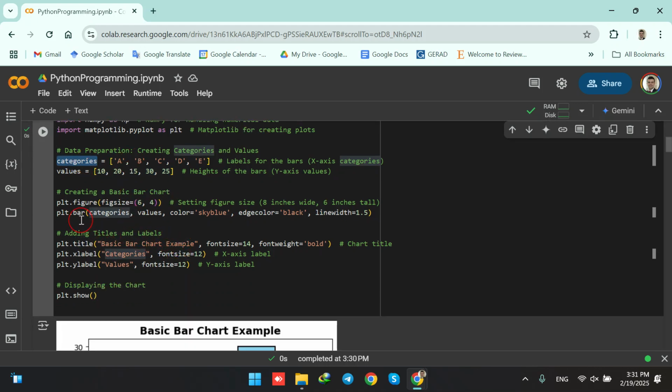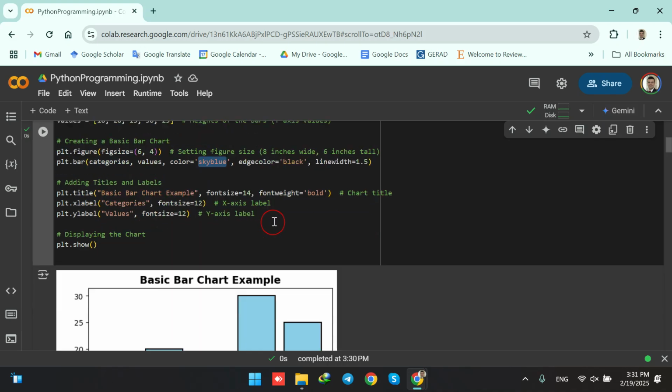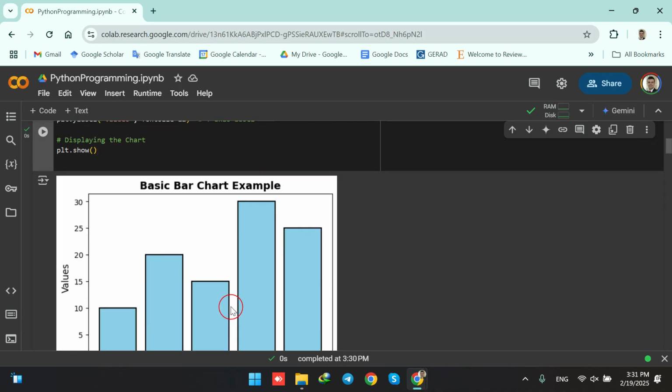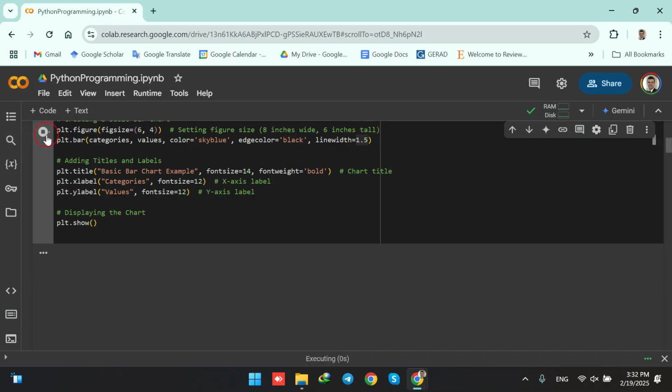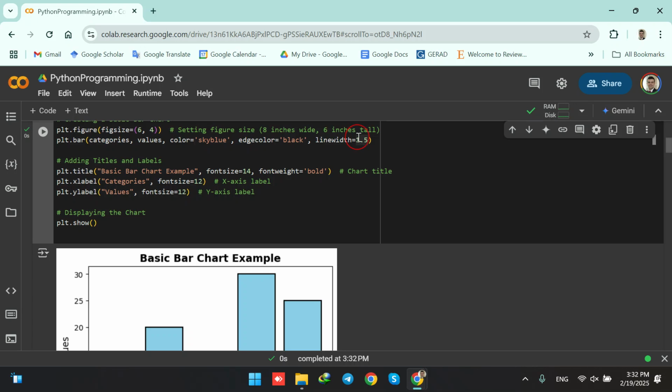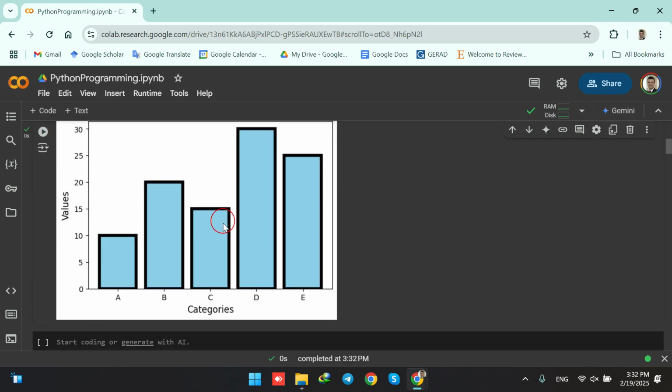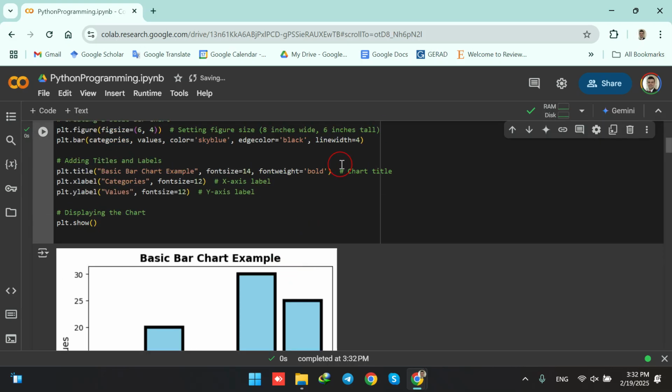And one thing to mention here is that we use the bar function, x-axis, y-axis, then the color, and we are having the edge color. You see that there are edges here. This is black. I can have it to be red, so it's more identifiable, for example, you see. So you can choose this color as well. And you can also change the line width. The edge width is 1.5 now. It can be 4, for example. So you see that it's thicker now. It depends on what we are looking for, but we can modify this as well.